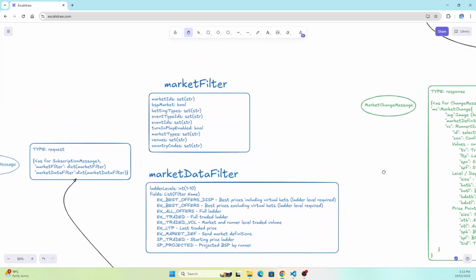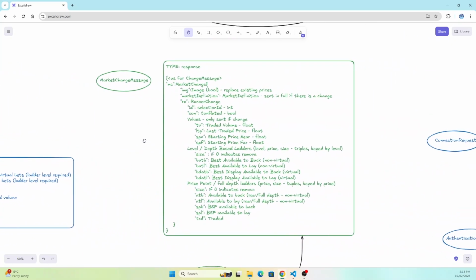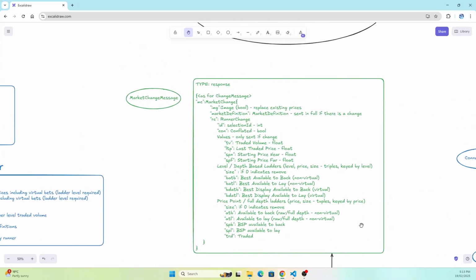And then what you receive as a market change message is this. Now you'll only see a change for a specific value if there is a change in the market. So you're not going to receive all of these in every update. For every runner, it'll just be the things that have changed, as that is what a stream does. So this field here, image, true or false, right? An image replaces the existing prices with a new snapshot of the market as it is.